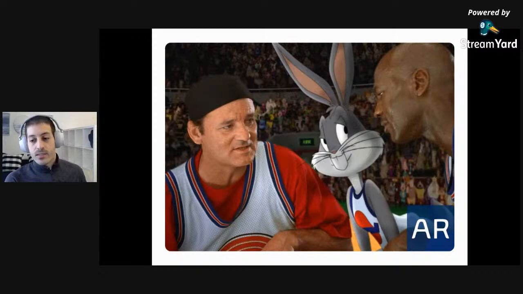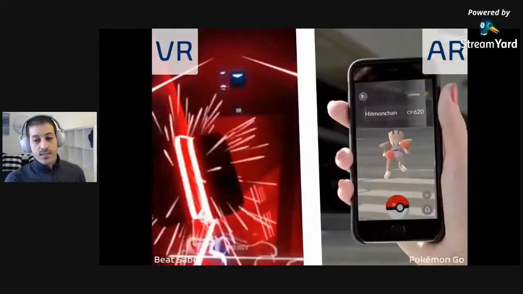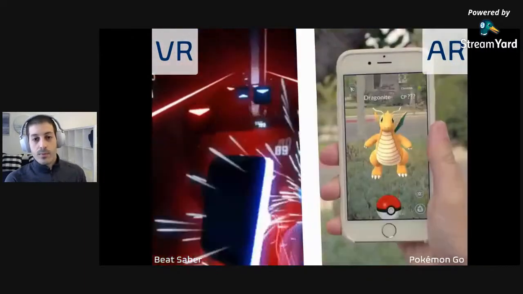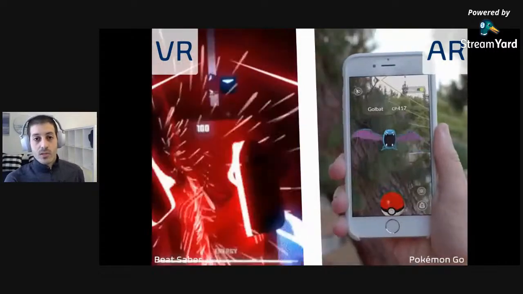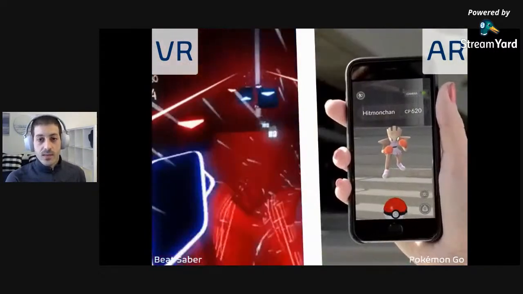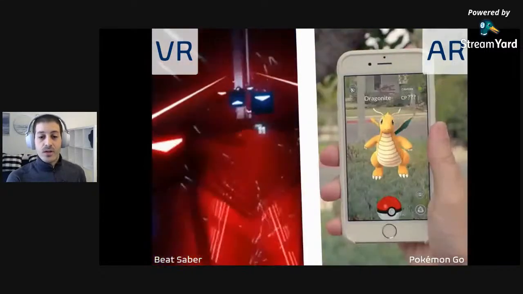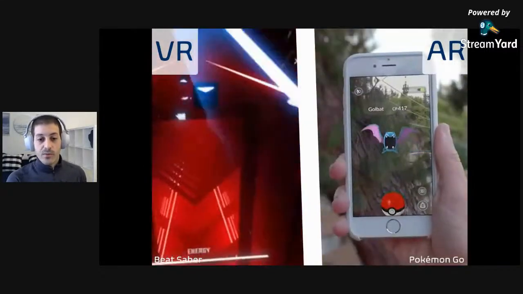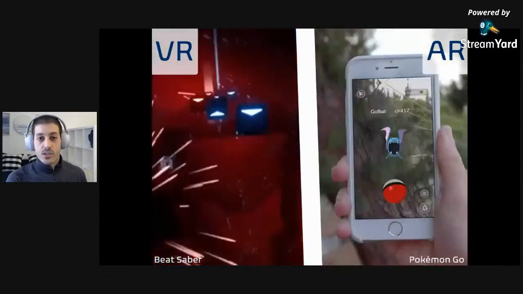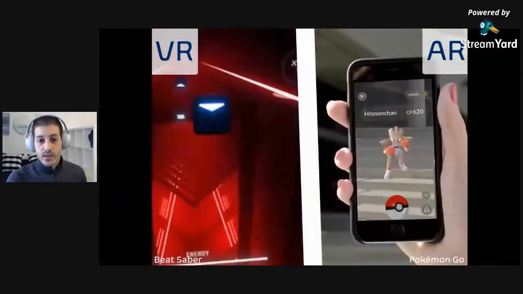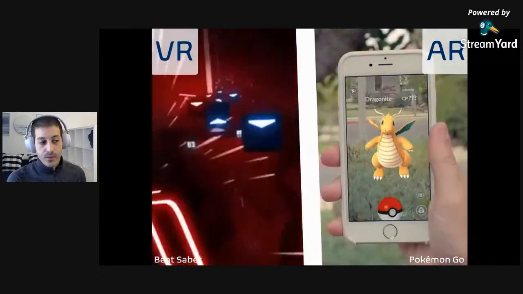Another real world example that all of you probably know is something like Pokemon Go, when people are running around, interacting with digital monsters that are not really there. That's a really good example of augmented reality. Or for virtual reality, we have something like Beat Saber, where you're slashing cubes based on the rhythm of your music in a fully CGI and fully 3D environment that you can't see the real world through.